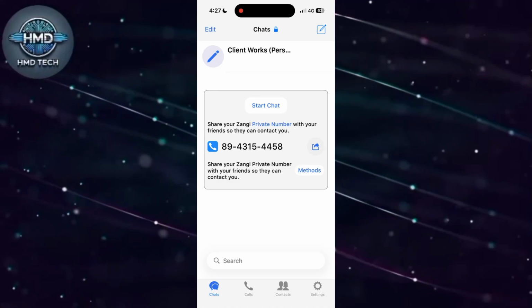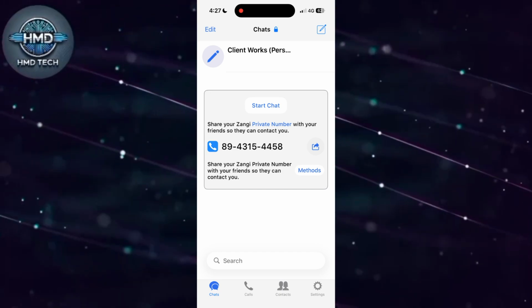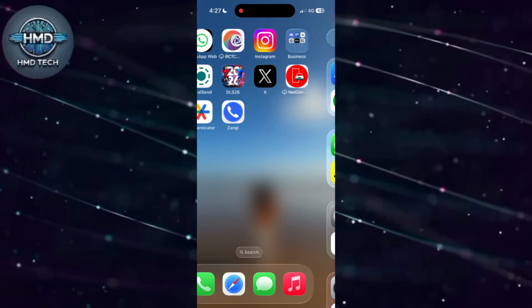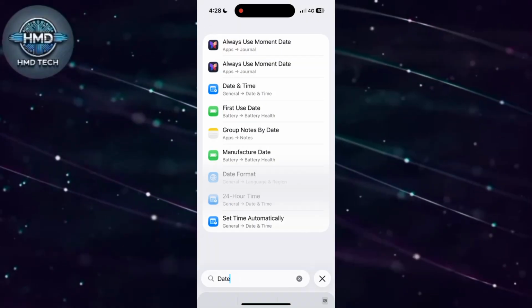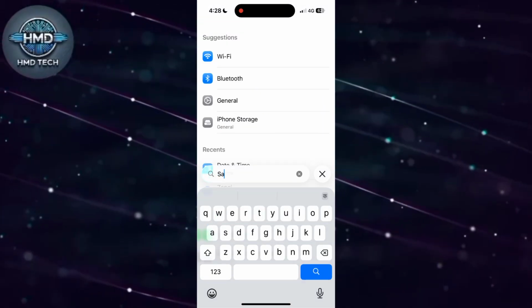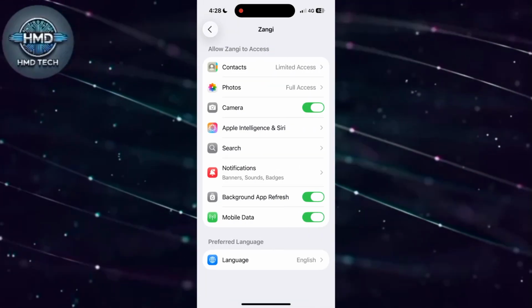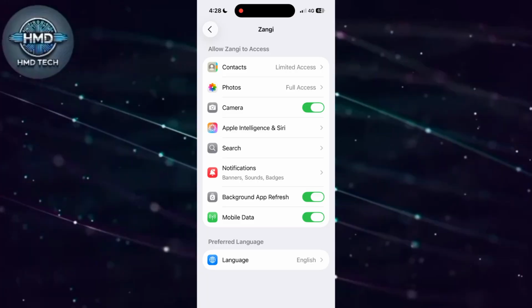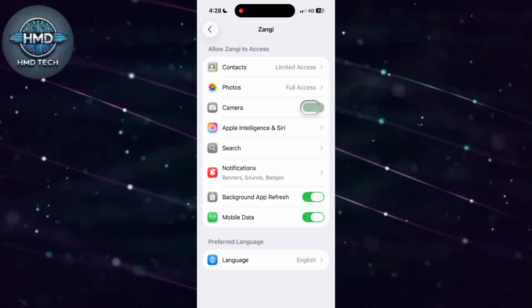Step 1. Check camera permissions. The most common reason is that the app does not have permission to use the camera. On Android, 1. Open Settings. 2. Tap Apps. 3. Select Zangi. 4. Tap Permissions. 5. Enable camera. After enabling the permission, reopen the app and try the video call again.